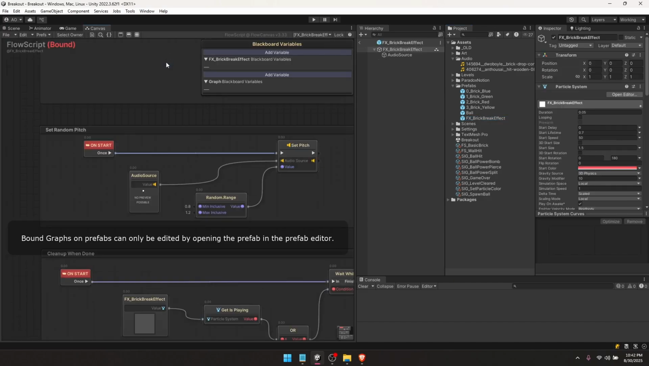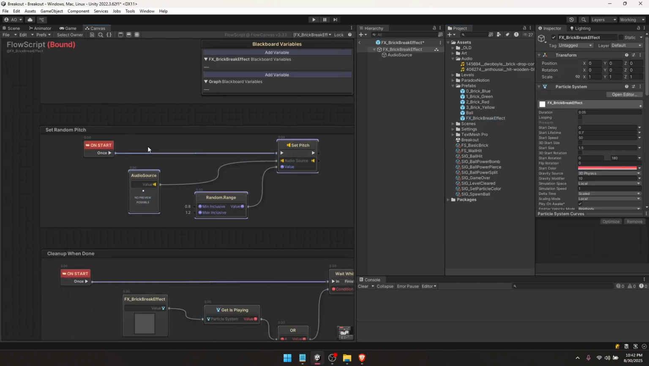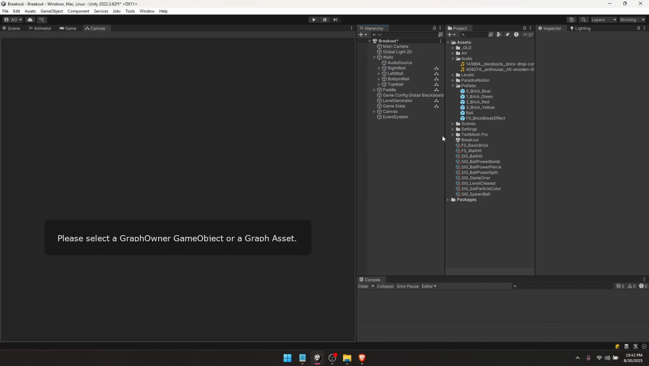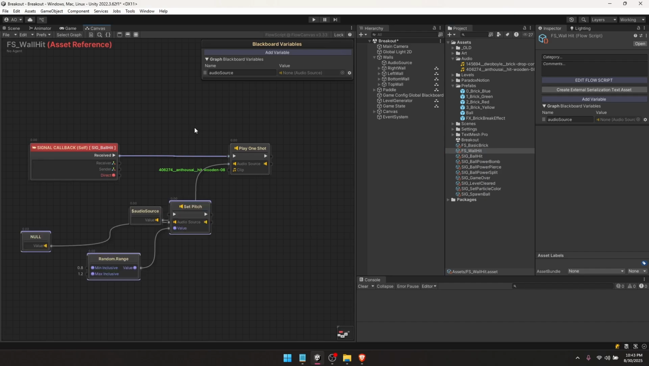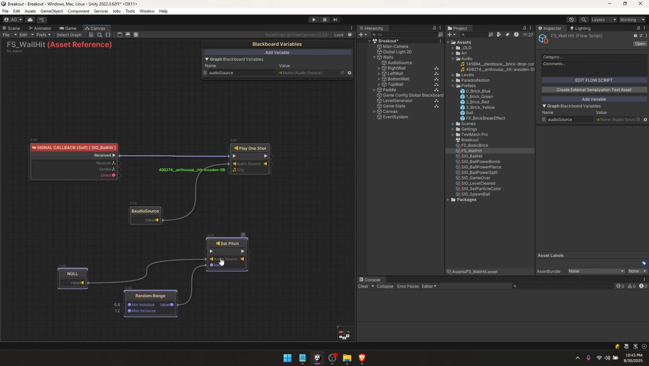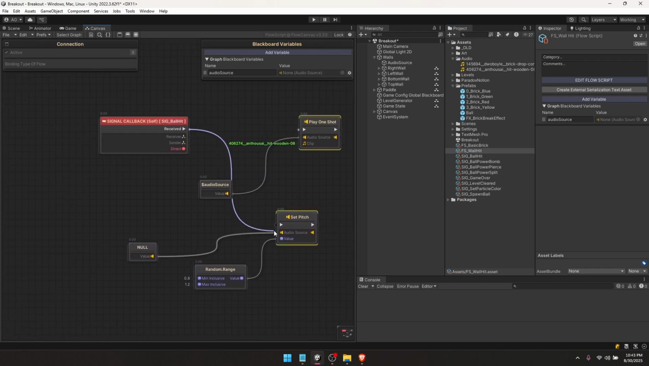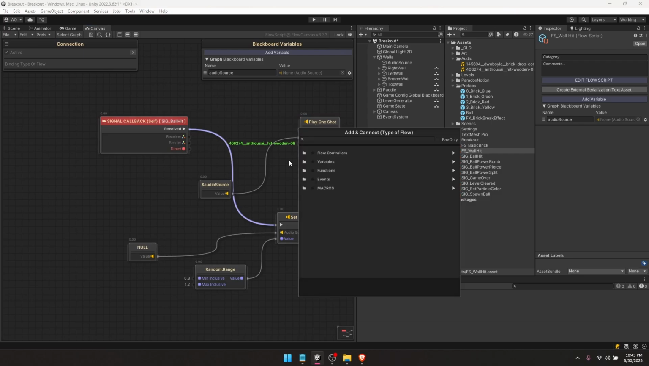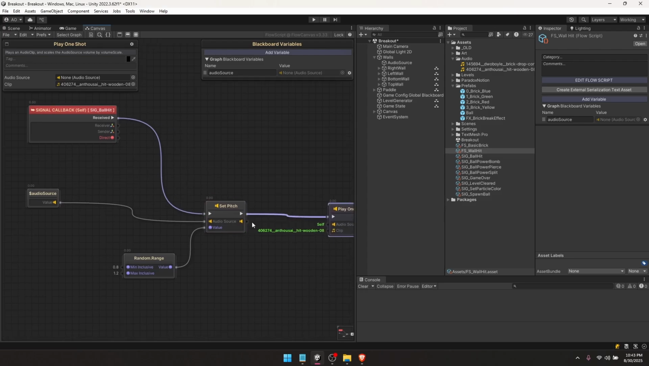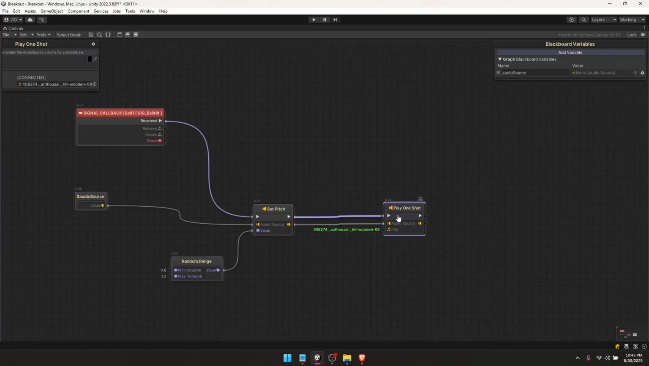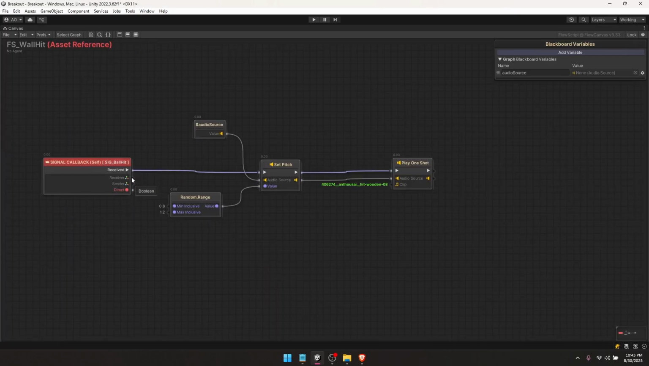open that prefab, and we can just copy this logic here, copy these nodes, go back into our wall hit flow script, paste those nodes, and then we just want to call that before we play the one shot, like that. So delete that null one, connect that audio source into there, and then we can just use that value there. We don't need to worry about the direct hit or anything like that.